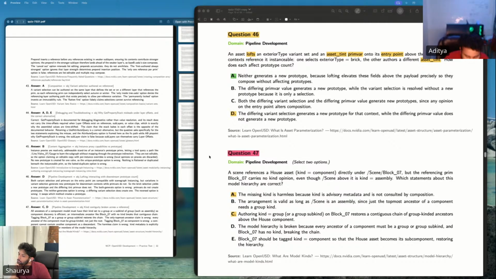Oh, okay, so that means if we are given a scenario where a kind equal to component is mentioned, then we have to make sure that the model hierarchy rules are followed. That is, all ancestors of a component must have the kind metadata set to either a group or a subkind of a group, such as assembly. All ancestors of a component model must have their kind metadata set to either a group or a subkind of group, such as assembly. I see.